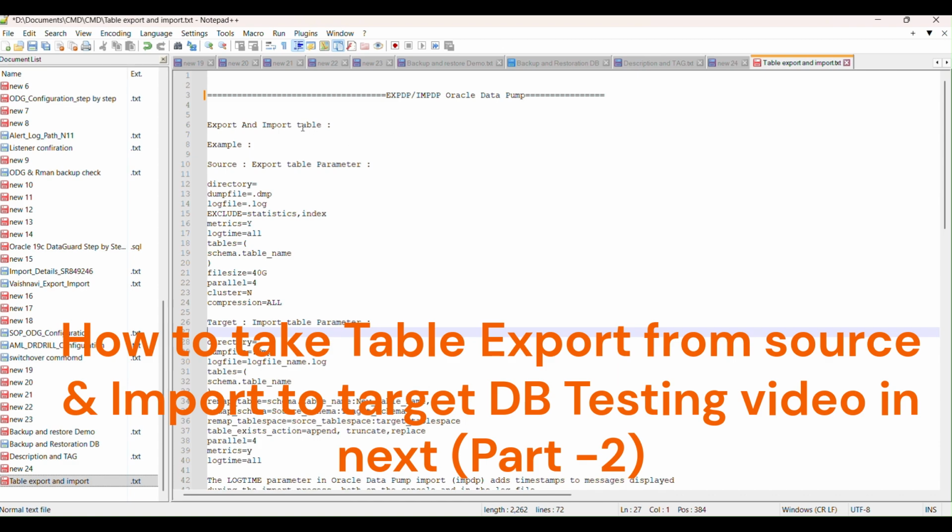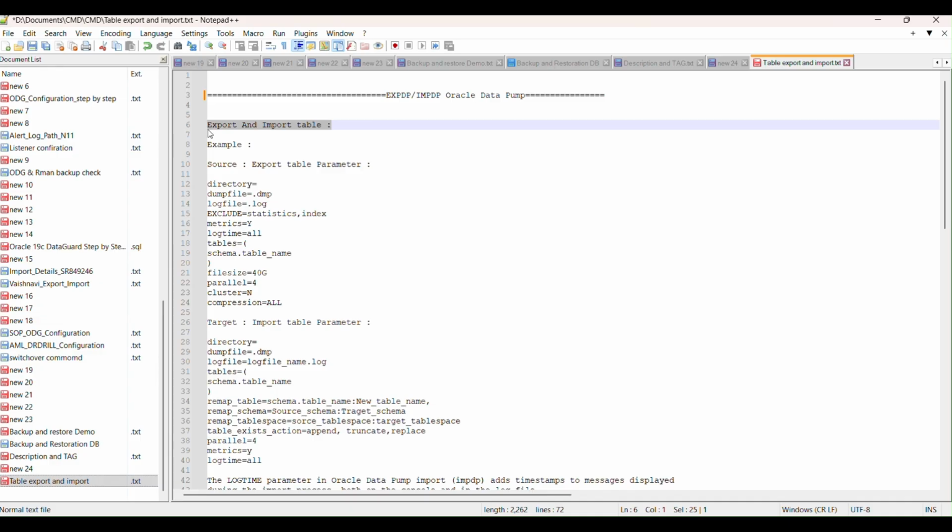First we will see the table level export and import, which parameters we use for the export and which parameters we use for the import. So this scenario we will cover in this topic. So let's start. Here you can see Oracle Data Pump export and import of a table.